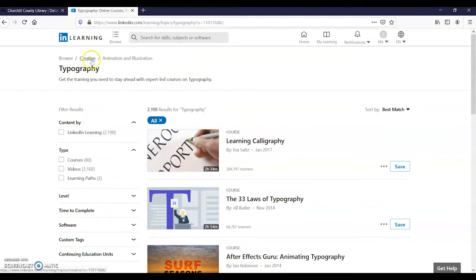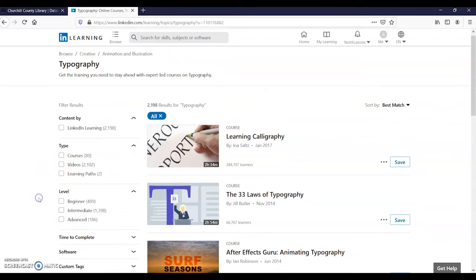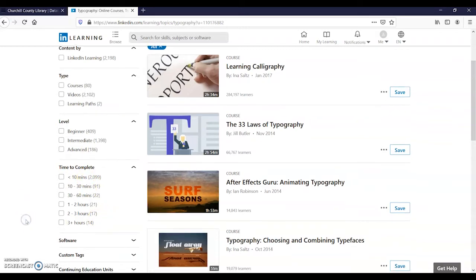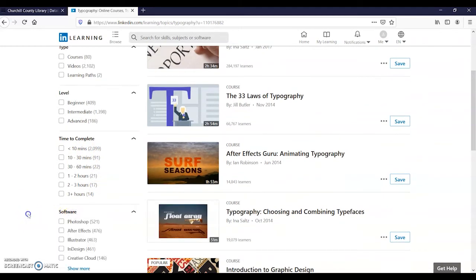I can also step back if I want to go back into creative, or I can just go back into the illustration ones. We can look for courses, videos, or learning paths, which are more specific ones. We can look at levels. We can look at how long it takes. There tend to be a lot of short ones, but there are a lot of other things. We can look at what software is used.